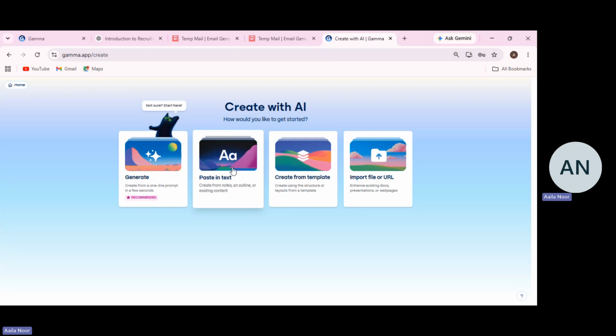And then the pasting text option, we can use this option when we already have content prepared, like we prepared our content with the help of ChatGPT. What we need to do is simply copy the content and then use the pasting text option. Then we can use templates as well. That is ready-made, and we can choose ready-made designs and layouts as well. And then with the import file or URL option, we use this to upload a Word document, PDF, PPTs, and website and other links as well. So today we use the pasting text option.